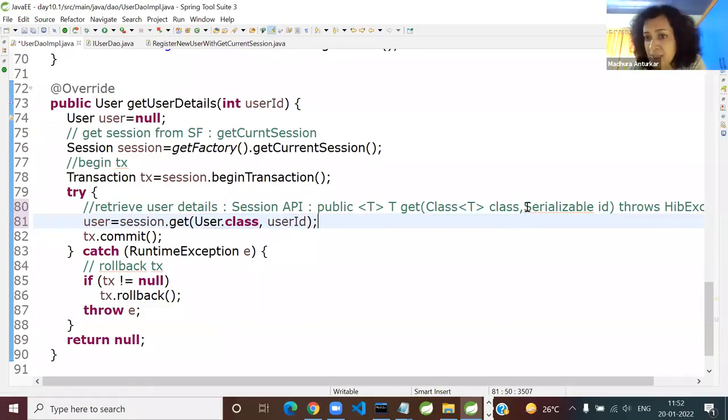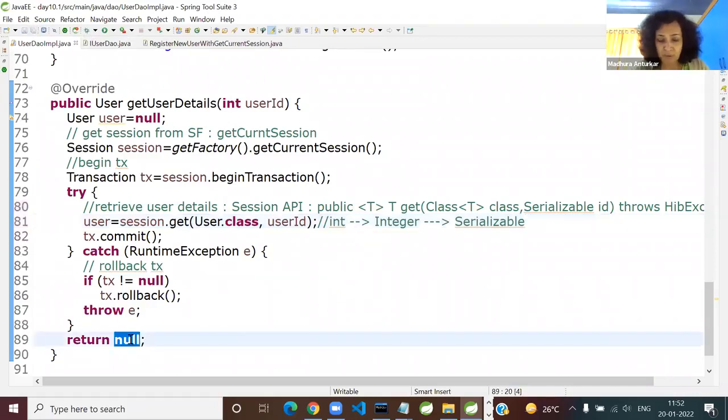But as you notice, it requires the serializable ID, and what you have passed is an int. So int to Integer, which is the implicit operation your compiler does, autoboxing. And is Integer serializable? Yes, Integer is a class implementing Serializable. So upcasting. So two implicit operations are involved, so this all works fine. So here, you don't want to return null, you want to return the user here.